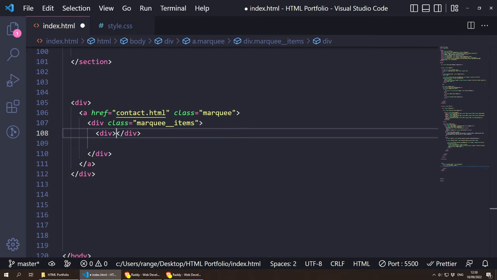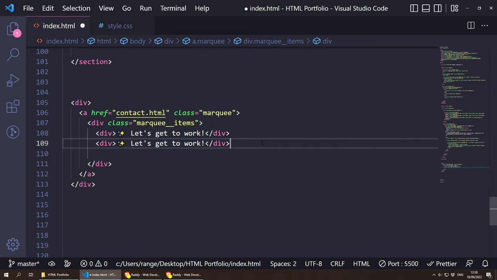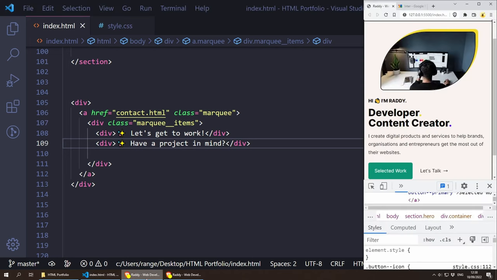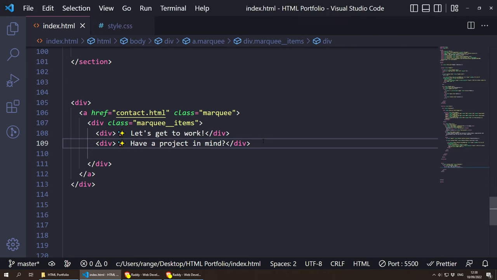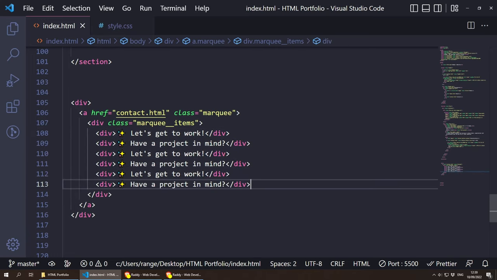And I'm just going to copy some of the text that I've prepared. So the first one is going to be with these nice retro stars. Let's get to work and let's create another line. And then I'm going to have a project in mind. And then what I'm going to do, save this first of all, just to show you what it looks like. Here they are. And I'm actually going to replicate this two more times. So I'm going to copy this like so and save.